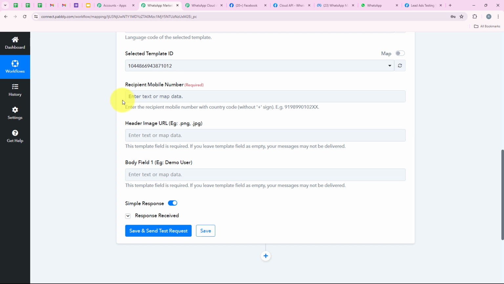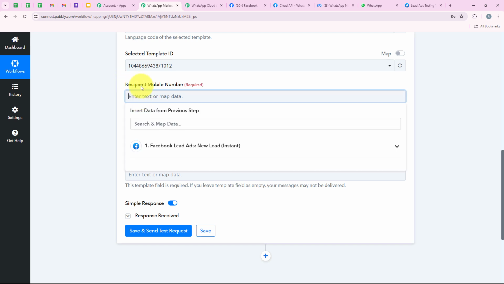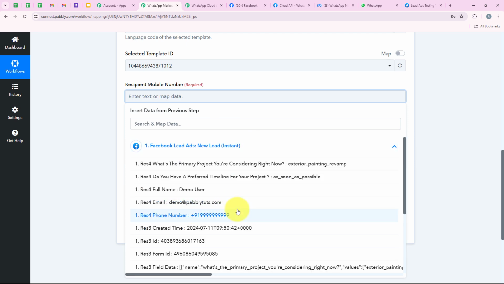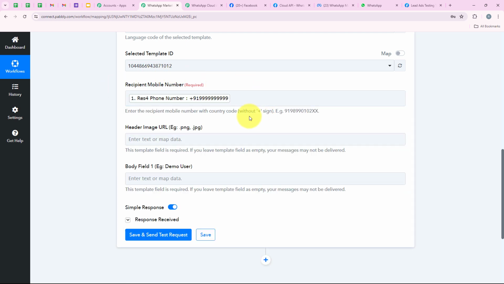I'm going to give you an example. Over here in front of recipient mobile number, suppose I manually enter this mobile number. Then this will not change with every new lead received, because this is static information and I've entered it manually. We have to open the response, and over here you can see the phone number. So we have to map the number right from here so that this number automatically changes with every new lead received. That's why we do mapping right over here, to run our workflow in real time.